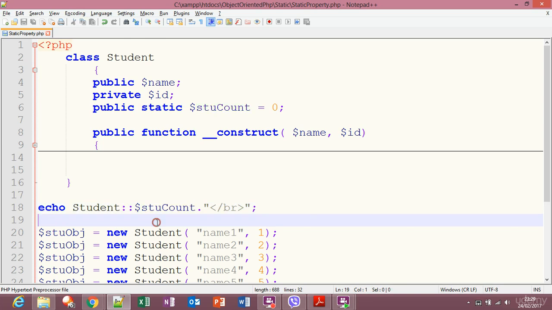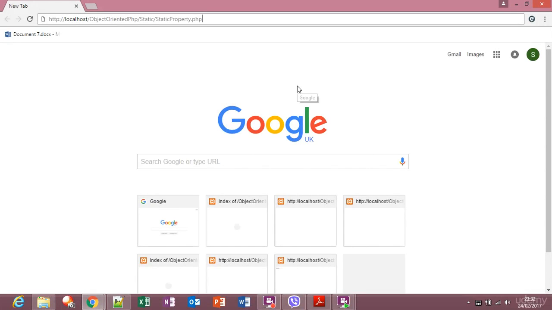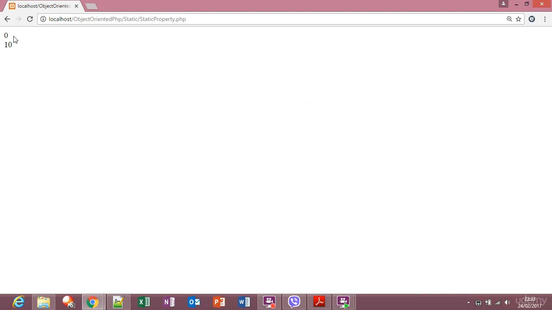And here we are creating 10 student objects and at last again we are printing the student count. Let's see if its count is right or not. First its value is 0 and after creating 10 objects its value is 10.